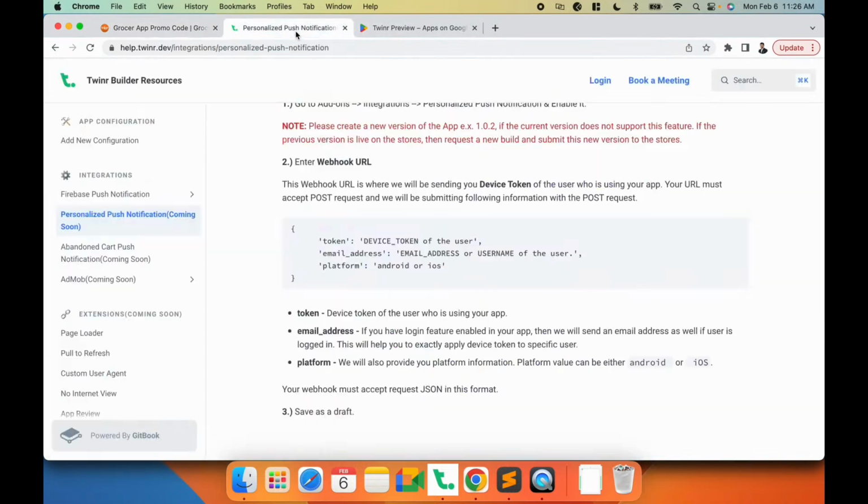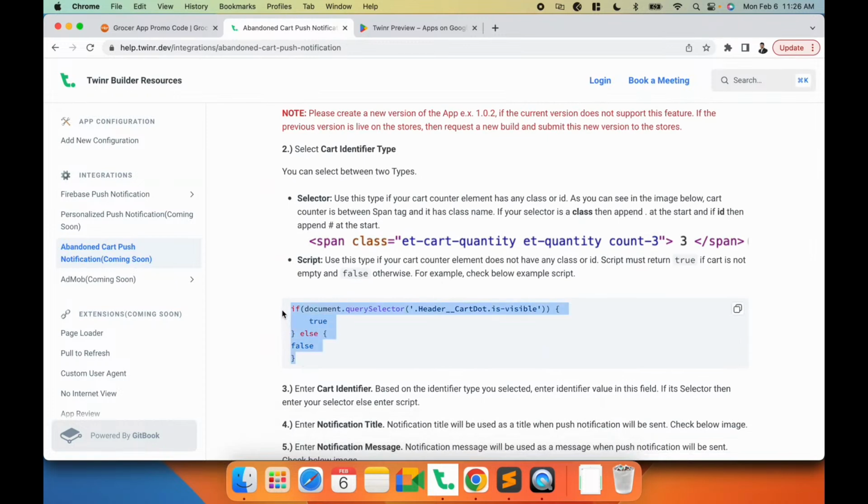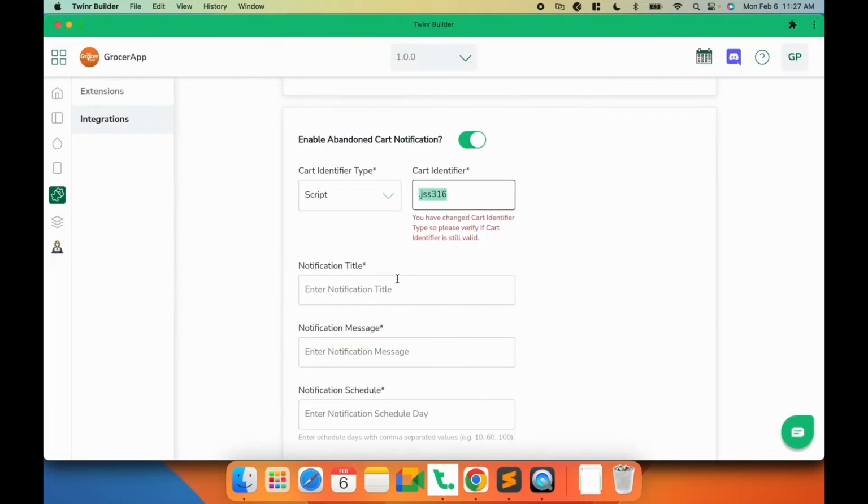Now that script should be something like this. Let me explain. If there is any item in the cart, so basically if the cart is not empty, then it should return false. If the cart is empty, then it should return true. So if the cart is not empty, it will return false, which means the cart is abandoned. So if there are items in the cart, return false. If there are no items in the cart, return true. That's the purpose of this script. Now you can use this script based on your purpose, however you want to utilize it. Okay, perfect.